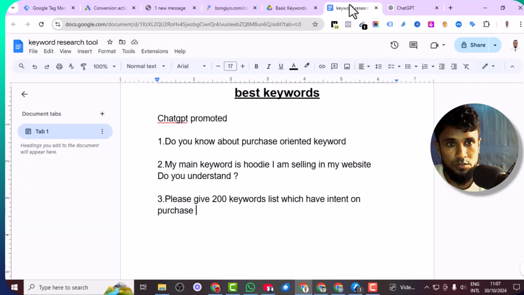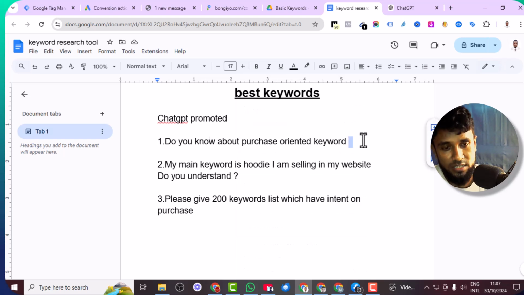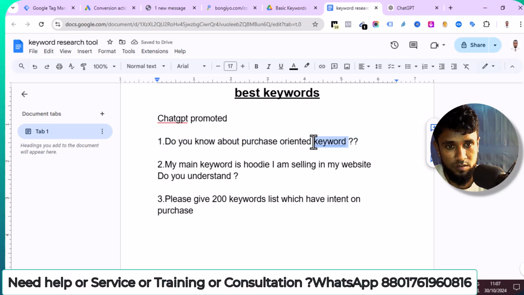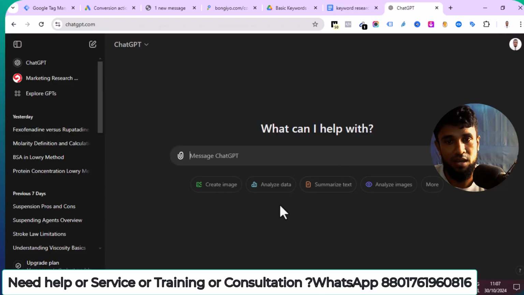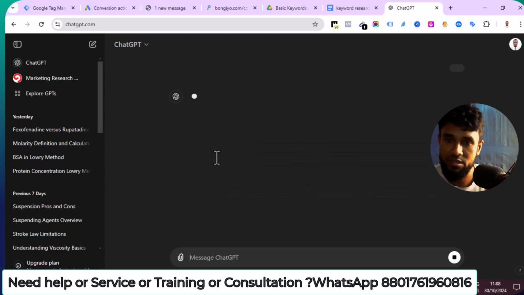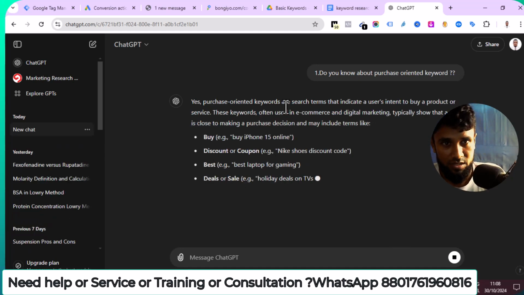So first of all, I ask ChatGPT. I already wrote the prompt, so I just copy it. I ask ChatGPT, do you know about purchase oriented keywords? Then it gives a result. Okay, yes, it has knowledge.